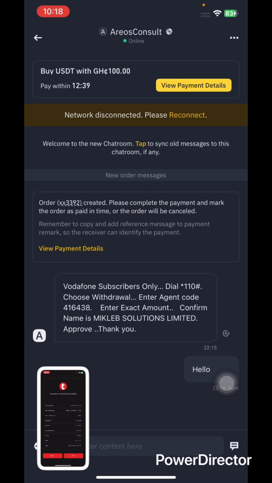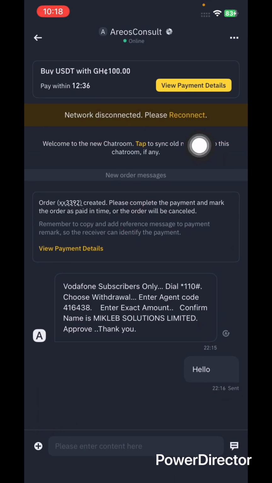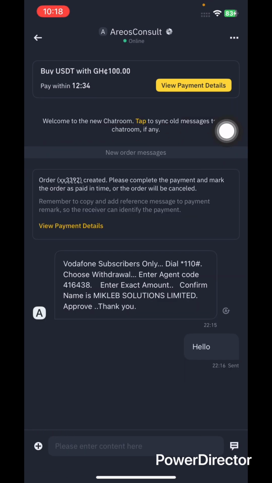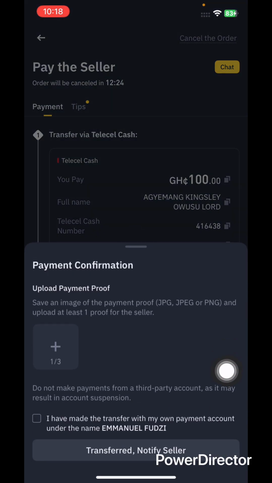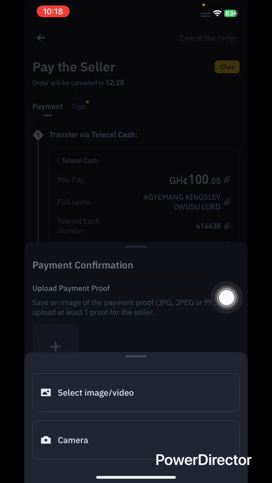So I'll go back to the app. I think my network is breaking, so I'll just tap on connect. Then I'll tap on view payment details. I'll tap on upload payment proof because I've already paid. I'll tap on this plus sign. Since I've already screenshotted it, I'll come here. But in case it's on another phone or a proof where you're going to use your camera to capture it, you just come here. But I'll go in for this.